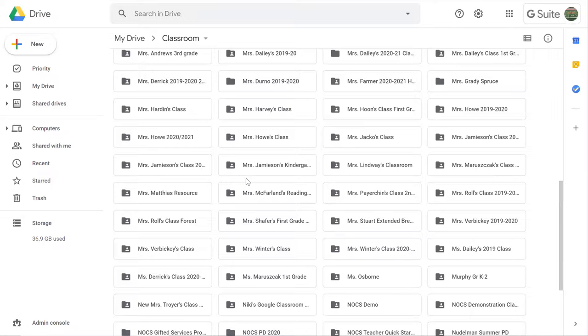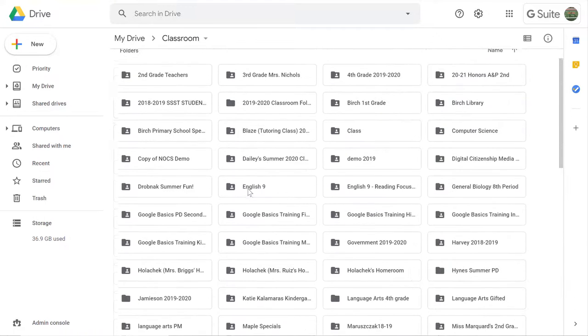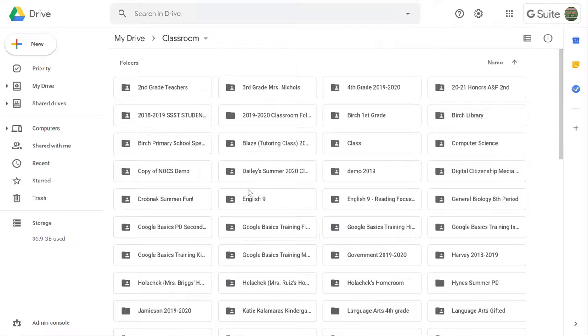I may even find multiple folders for a class if I joined it at one point, left the class, and then joined it again. So you can go ahead and clean up this folder at any time. I would be careful what you are deleting. I would not delete folders for your current classes, but I would take the time to go through all those archived. So I just got rid of a whole bunch of demo classes. I had nothing in them. I created them when I was showing people things.